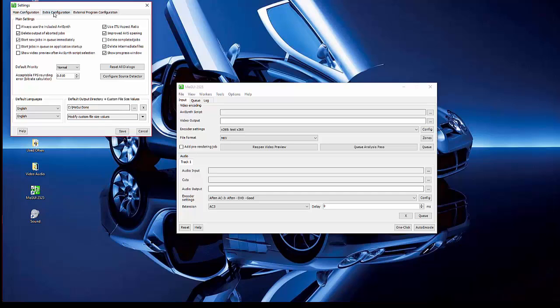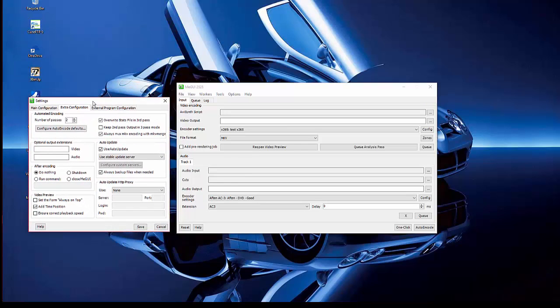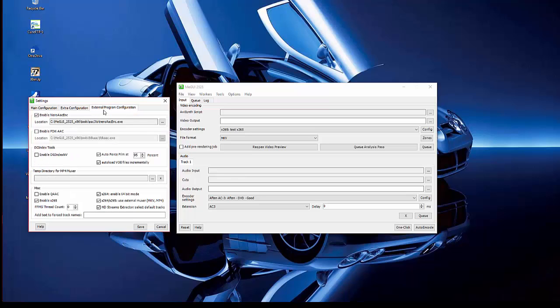Now over to extra configuration. I set that at 2. I don't think it matters for the purpose of this tutorial, but set it there if you want anyhow. And I don't think there's anything else here we have to set. We'll go over to external program configuration. Enable NeoArc, I would disable that. You have to install that separately, and we're not going to be using it on this tutorial.